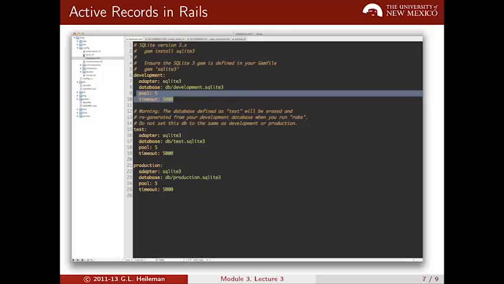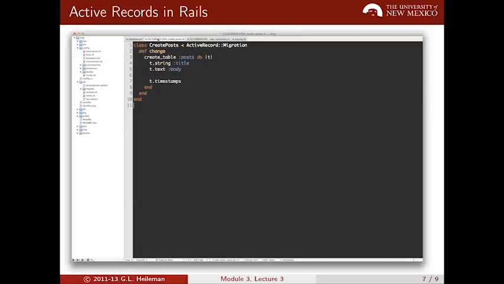Next, let's take a look at the db directory, and here we'll see two migrations. If we look under the migration, there's one of the migrations that was created when we ran the generator for creating posts, and the other when we ran the scaffold generator for creating comments. This creates a new class that inherits the migration class from the Active Record module.